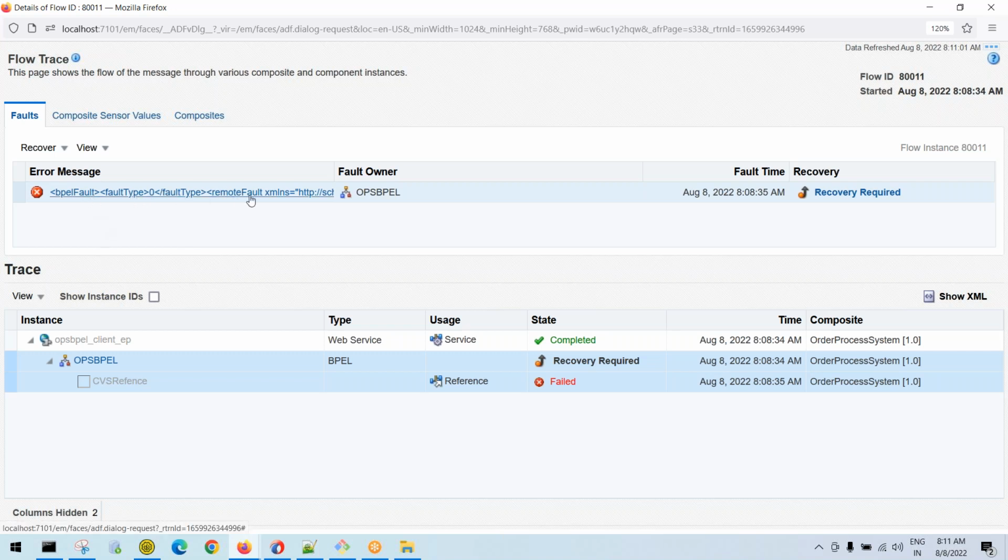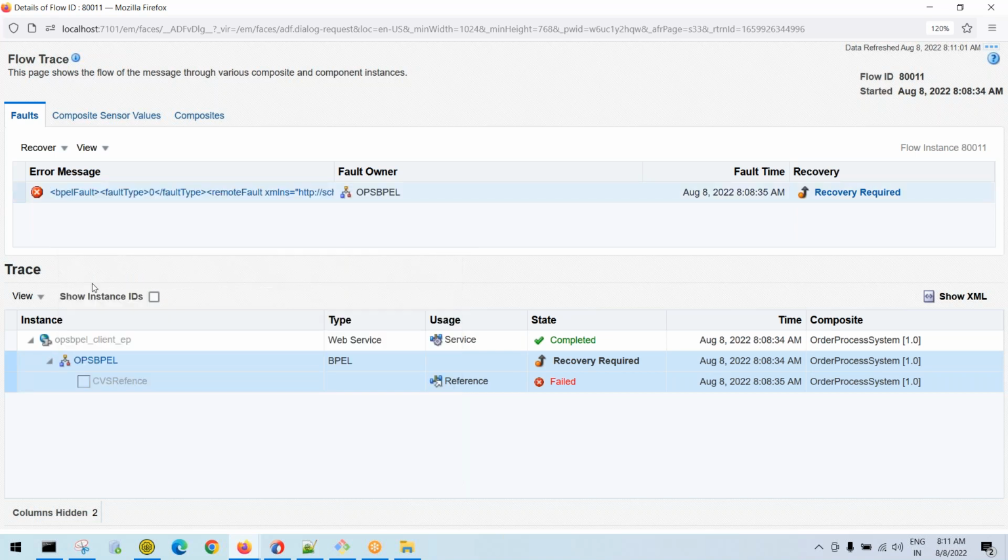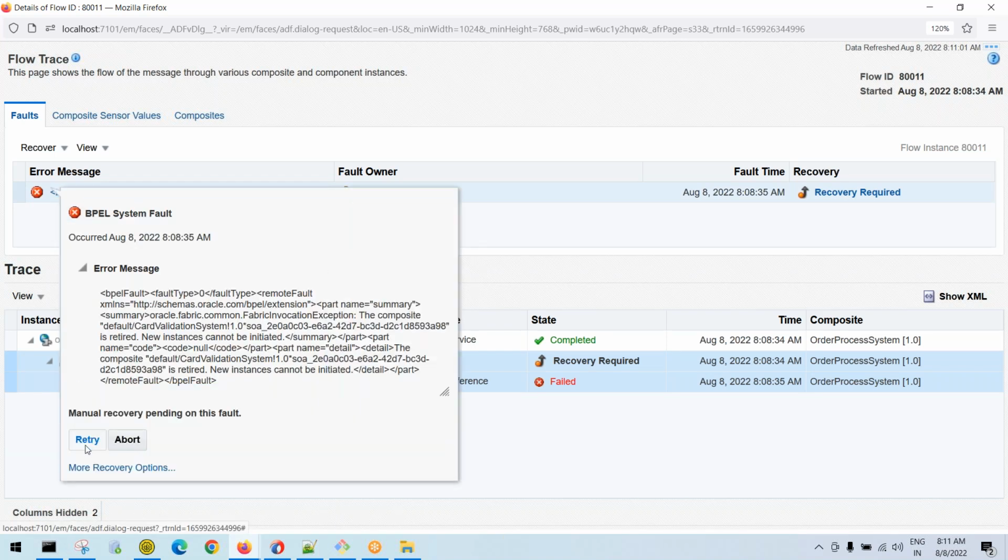So this is the fault, right? We got this fault and we understand the fault, what it is, and we applied a solution. What is the solution in our case? Our solution is to restart the card validation system, and we did it. Now you have an option. If you click this hyperlink, you can see there are retry or abort options.